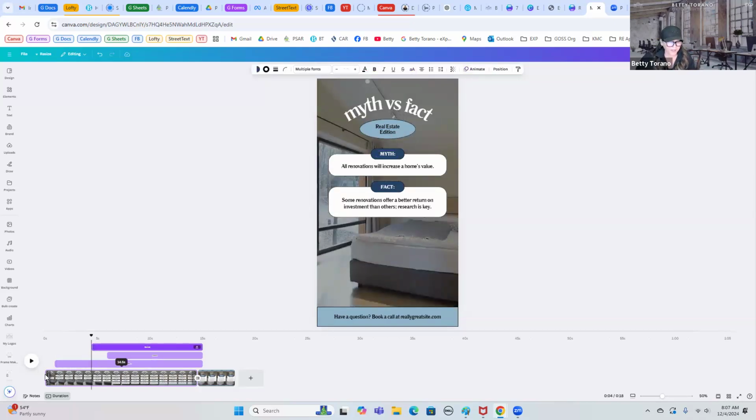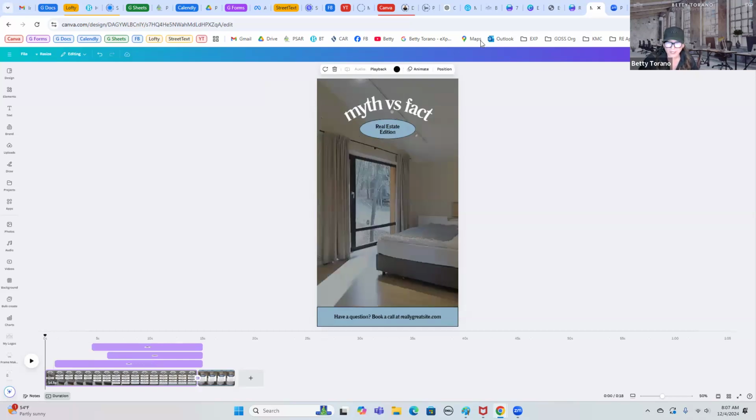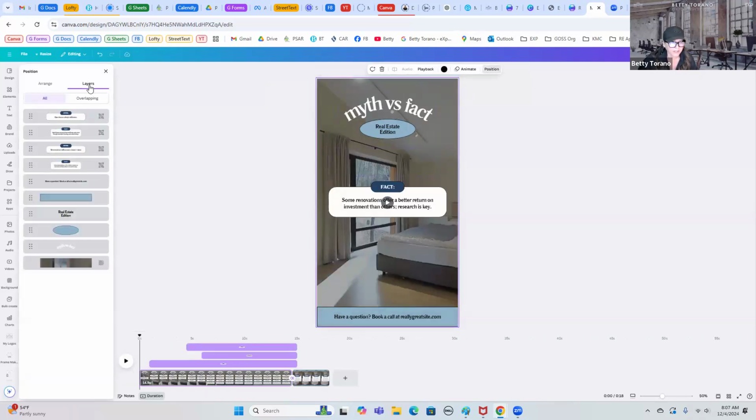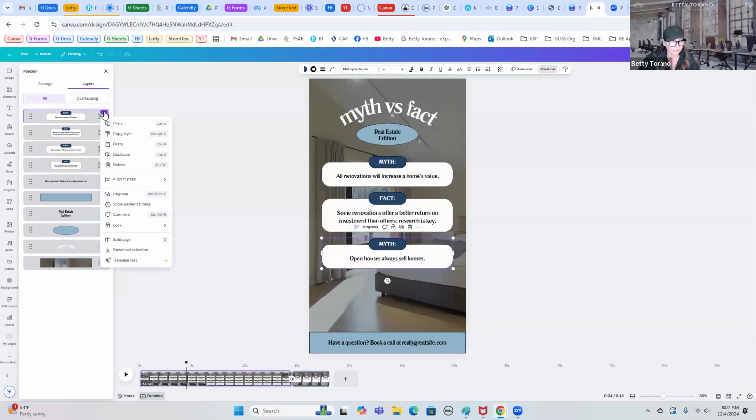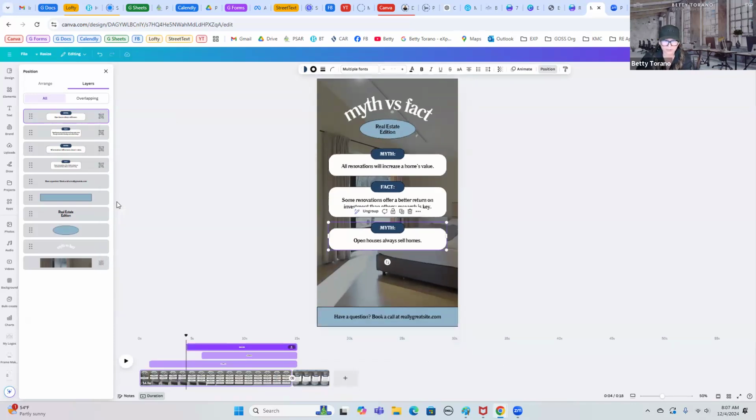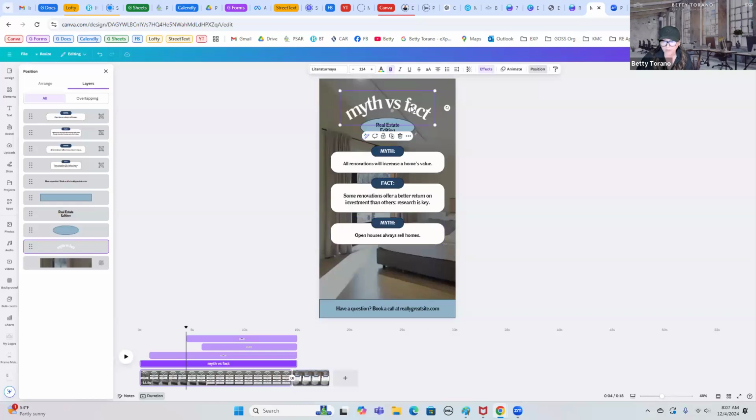Anyway, so this is how I figured it out. It's position, you go into layers, and then here you hide element timing, then that part goes away. Or if you want to show the element timing, it shows you all this different timing. So basically, I can control when I want this to be shown in the timing. This video is 14.5 seconds, and I can control when I want these elements to pop up on the video. So that's how you do it.